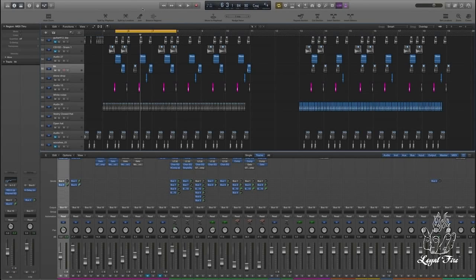So we've gone through sending signals to buses to use our effects on Auxes channels. So join me in part 2 where we'll be going through using our Auxes channels and our buses to create groups.